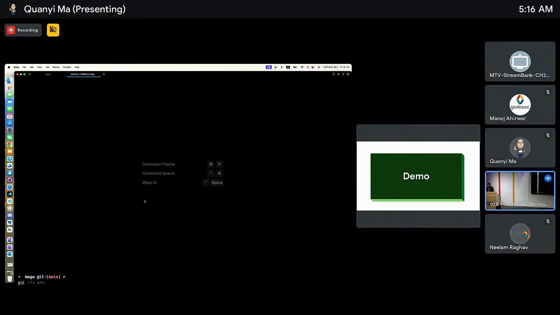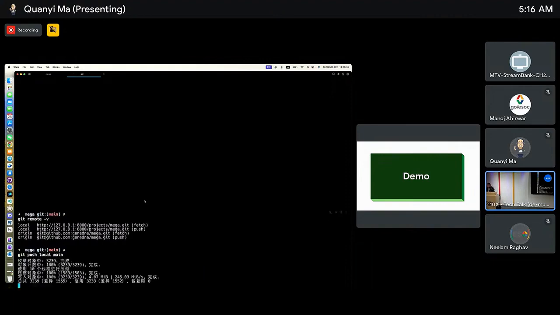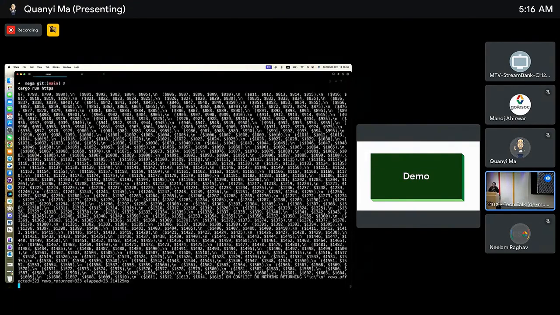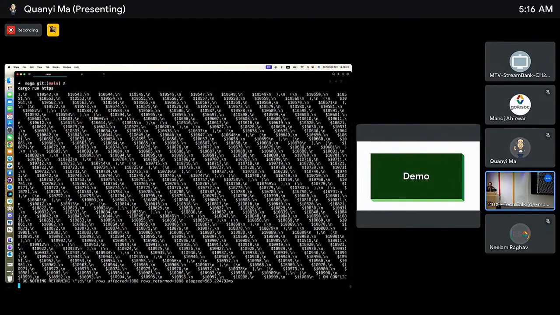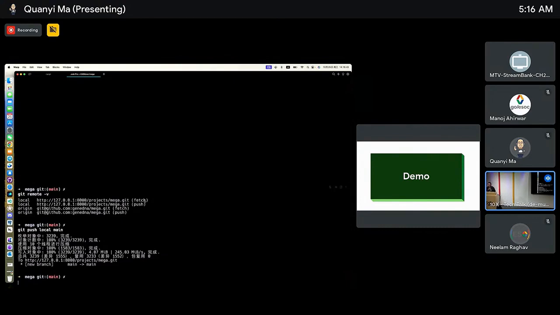So let's see the GitHub remote. There's a local repository, and it's already ready. So let's git push the local main to mega. The project is named mega. So we can see we decoded all the objects into the database. So let's see. So it's already okay.